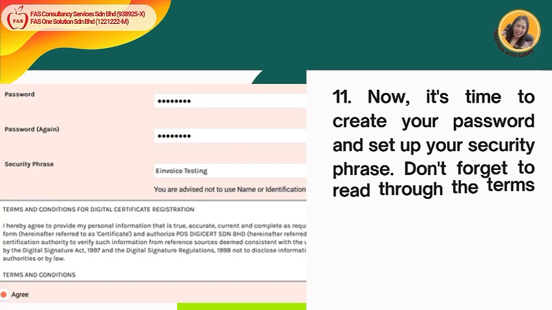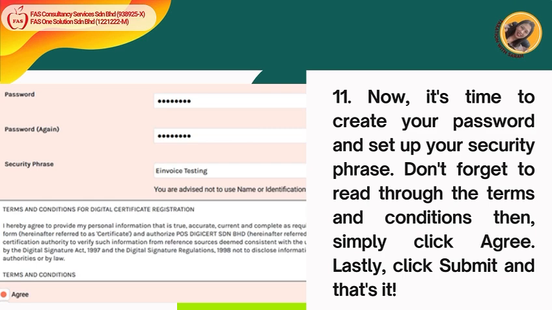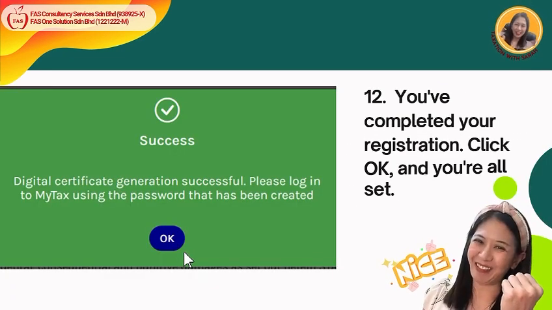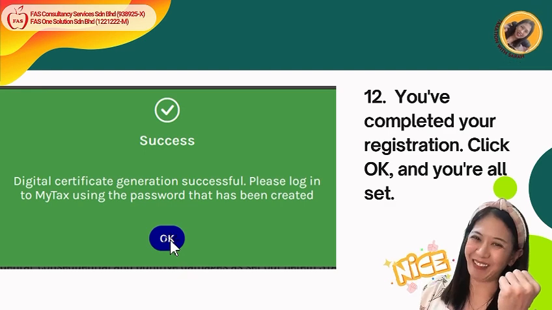Now, it's time to create your password and set up your security phrase. Don't forget to read through the terms and conditions, then simply click Agree. Lastly, click Submit and that's it. You've completed your registration. Click OK, and you're all set.